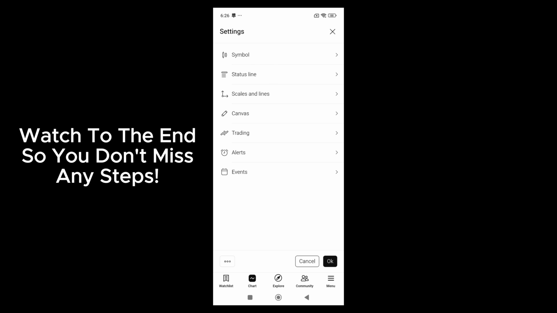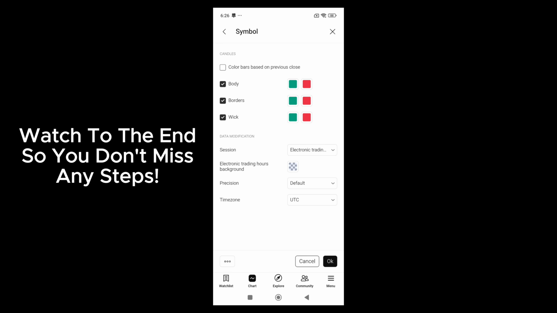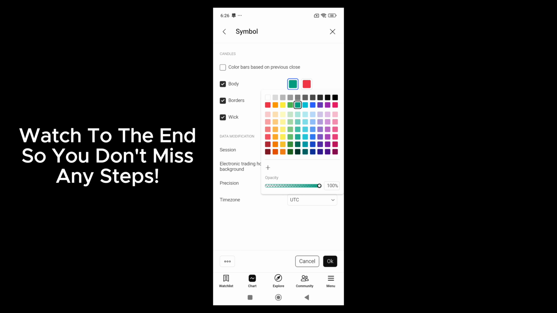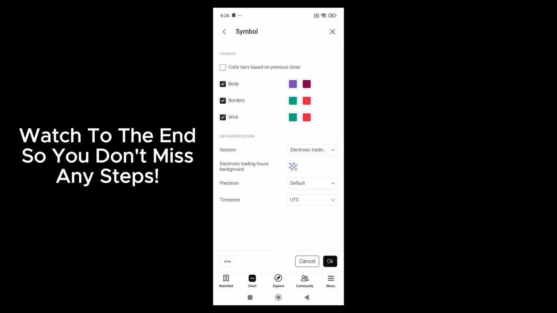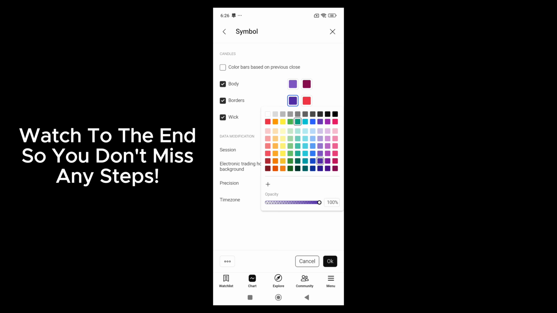To adjust how your candlesticks look, go to the Symbol tab. This is where you control the appearance of the candlestick bodies, borders, and wicks. If you prefer something different from the default green and red, tap the color options to choose custom shades. Consider a palette that gives you strong contrast between up and down candles.